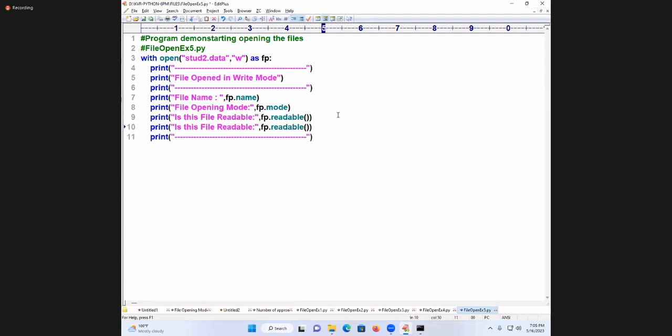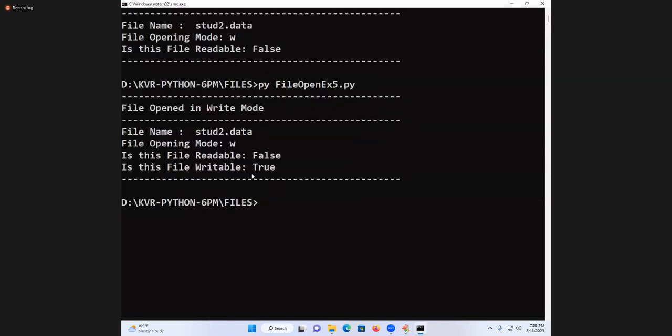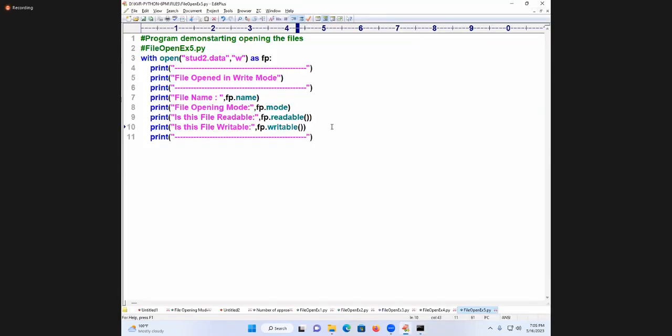Next I am writing one more. Online students, take care. Enter into the coding. Is it writable? Now I am writing fp.writable. What is this now? True. Why true? Because the mode is w.